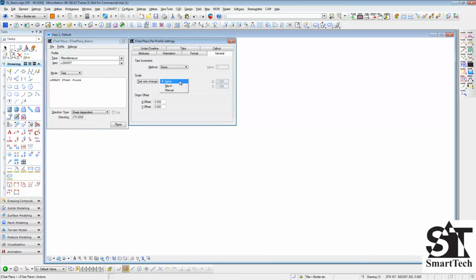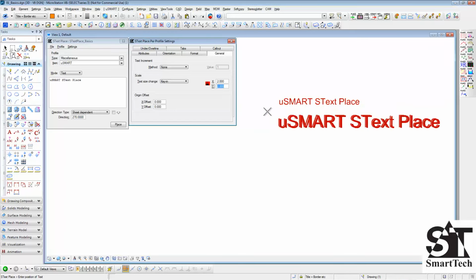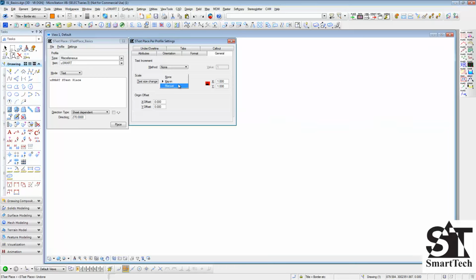Under Scale, the text can be scaled to a different size. You can key in the scaling factor you want to use in X and Y. This button will lock the factor, or you can unlock it so that you can have different factors in each direction. The other option is to manually scale the text, like this. Origin offset means that you can set the distance the text must be placed away from the cursor in the X and Y directions.